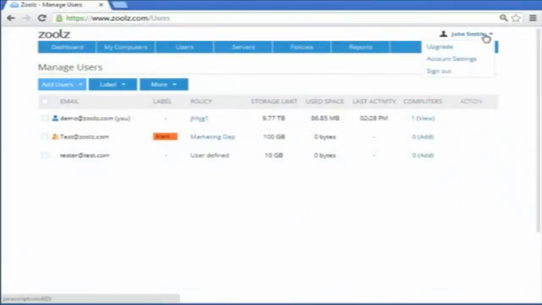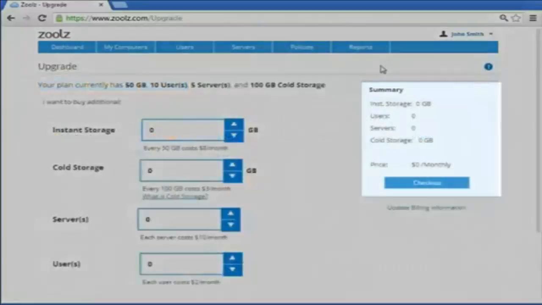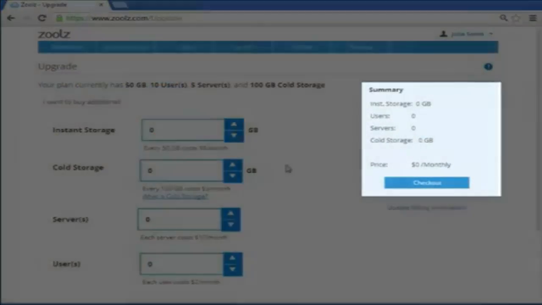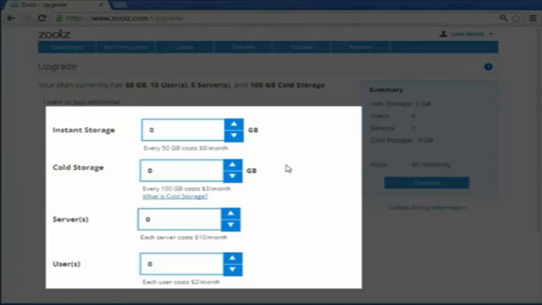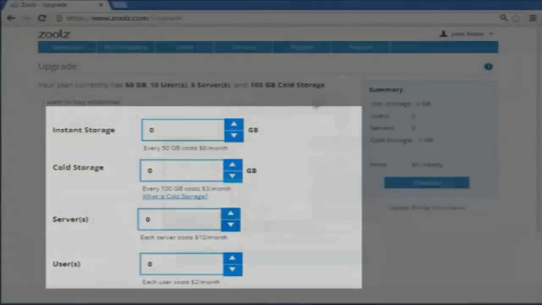Going to the Upgrade page, you can just see how affordable the solution really is, where you can upsize your plan instantly and just pay for what you use. Select Cold Storage for an inexpensive, reliable storage for rarely accessed data and save the rest on instant storage.